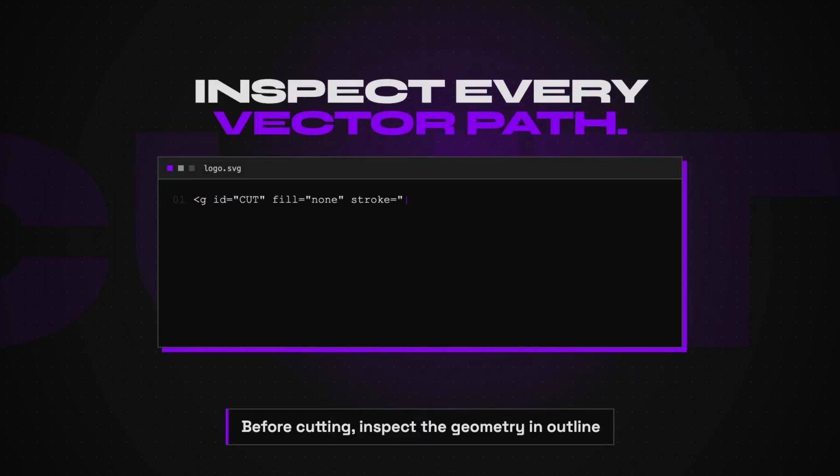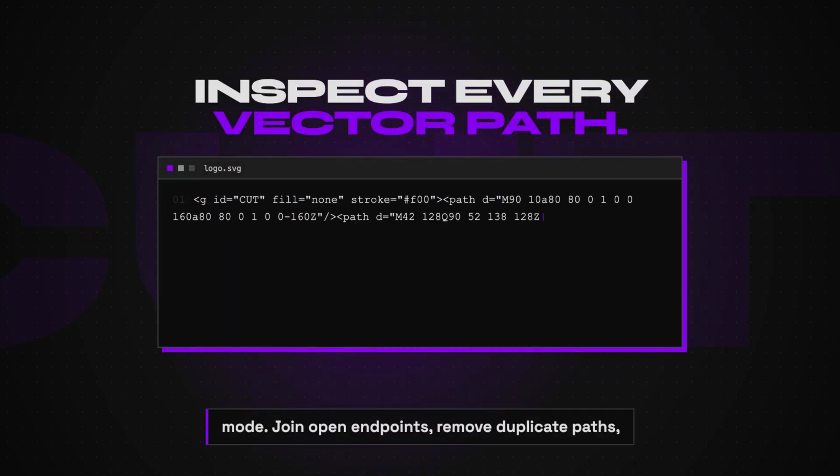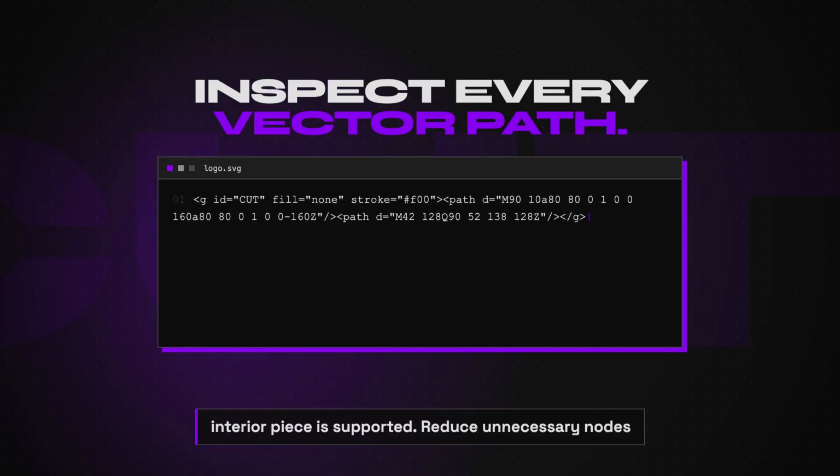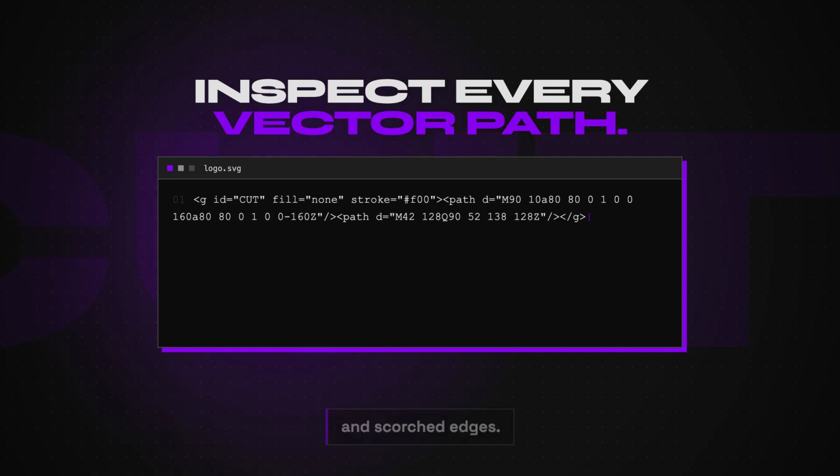Before cutting, inspect the geometry in outline mode. Join open endpoints, remove duplicate paths, convert strokes when your software requires it, unite overlapping shapes, and verify that every interior piece is supported. Reduce unnecessary nodes because rough curves create extra machine movement and scorched edges.